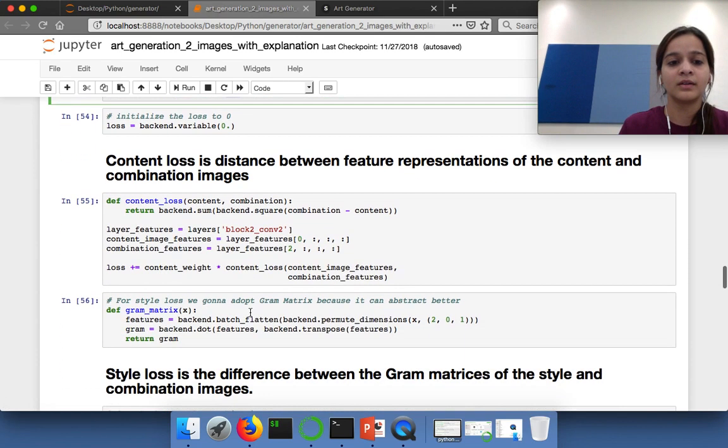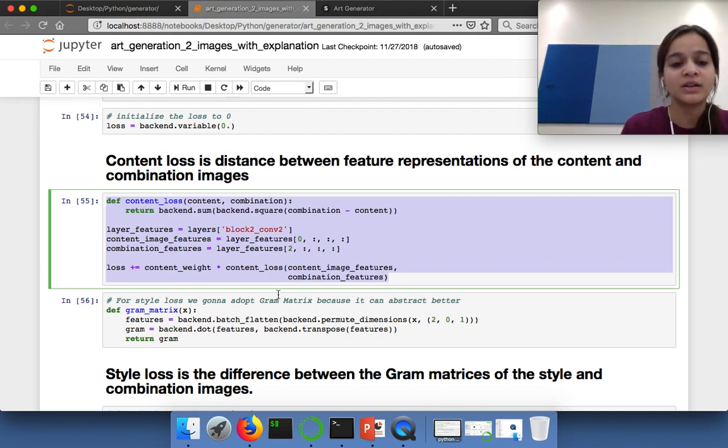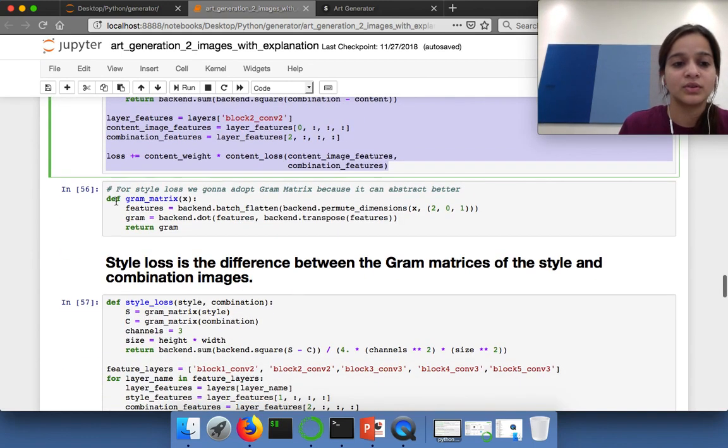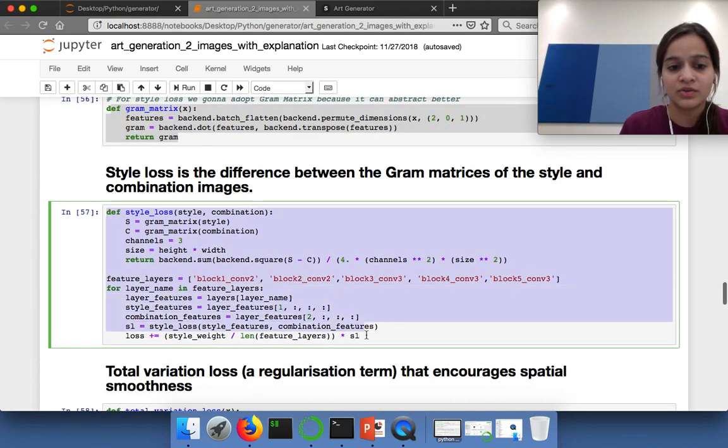Now this is the content loss. This is a function which we have made to calculate the distance between the feature representations of the content and the combination image, right? We need to do something similar for style loss, but for that we are going to make a Gram matrix. A Gram matrix is a matrix which remains unchanged even if it is transposed. So this is the function for making the Gram matrix, and then the style loss function is made.